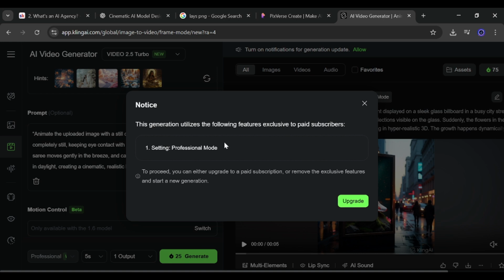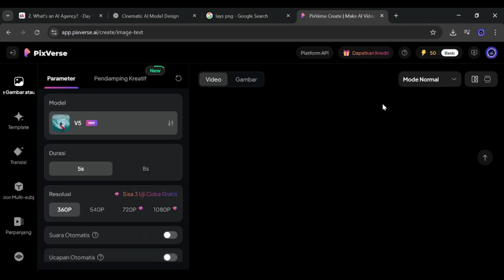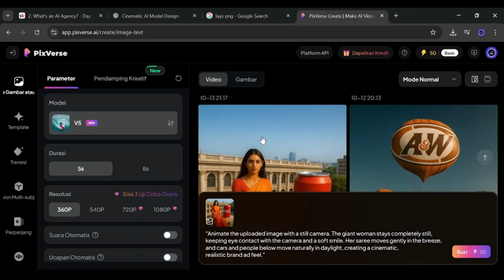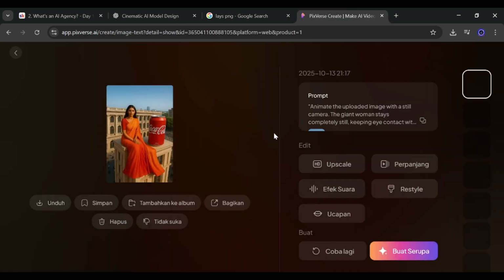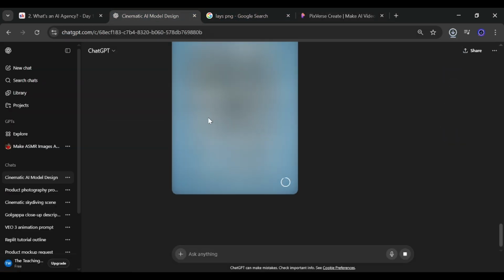Okay, my token is finished, so we are gonna use Pixverse for now. Or I have to upgrade to the paid subscription for new features. So I'm just gonna close this and we're gonna use Pixverse. Let's see how it is. Okay, our result has come. Okay, this is okay, but I feel it could be better. Alright. Okay, now let's go back to ChatGPT and check our result.